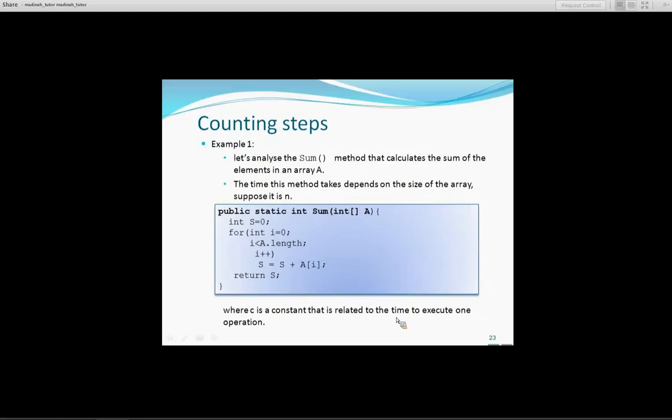Example, let us analyze the sum function over here. The method sum calculates the sum of elements in an array. The time this method takes depends on the size of the array, which is supposed to be n. Here you see there is one for loop, and we have some statements outside the for loop. This one and this one, three statements are outside the for loop. Now we consider every statement which is executed only once to take a constant time, let's say a time called c.